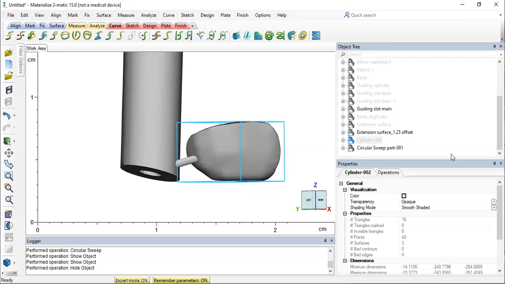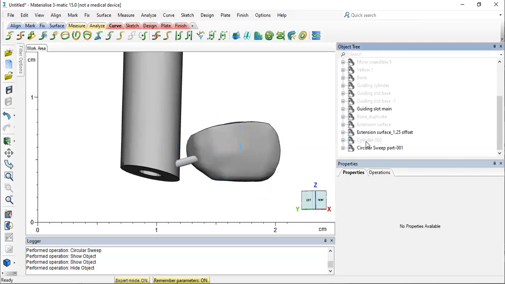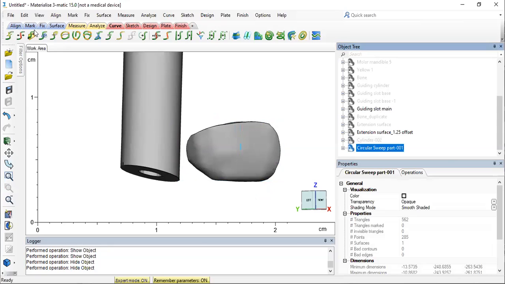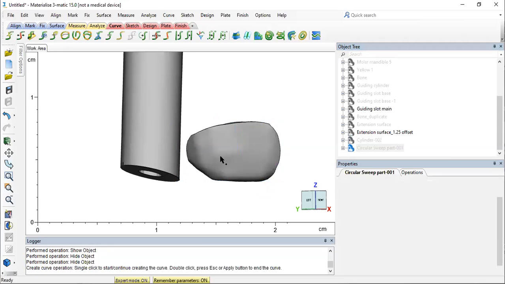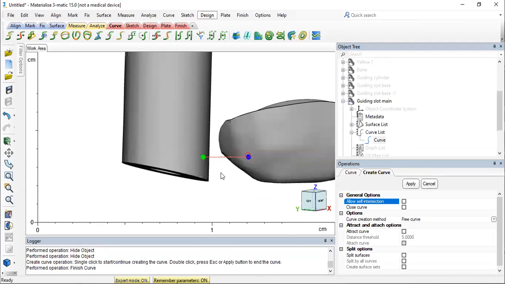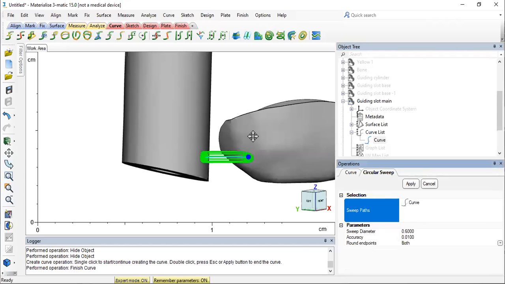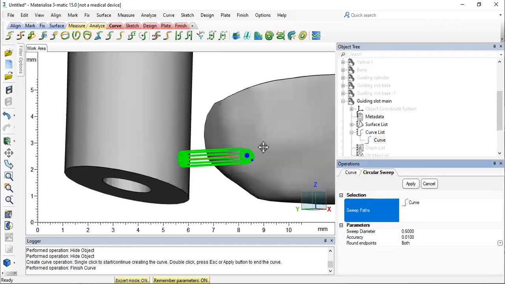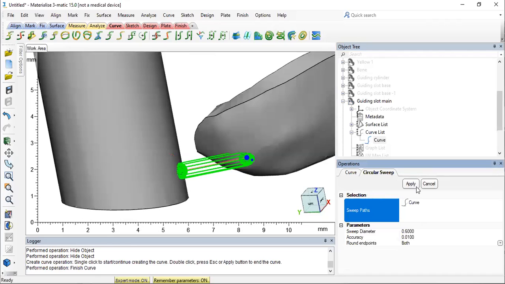So two options, one is just the casual cylinder, the other is circular sweep. And just in case you do not want to use the cylinder as your guiding curve, you can also just create a random curve in between your two components, and you can use that curve as well to create your sweep.